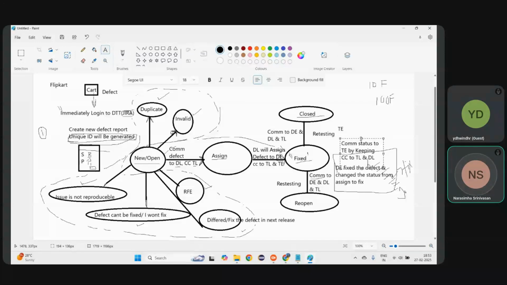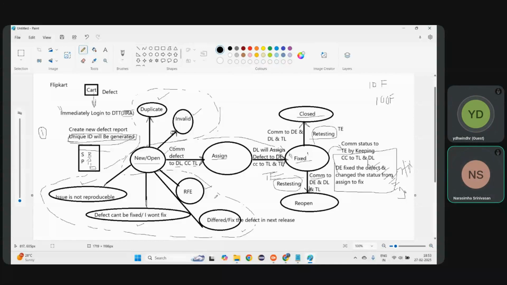Got the clarity? Once this step is done, next we will retest. As a test engineer, we will do the retesting. If the defect is fixed, we will change the status to closed. If the defect is not fixed, we will reopen it. This entire cycle is called the defect life cycle. Understood? Okay, now take the screenshot.